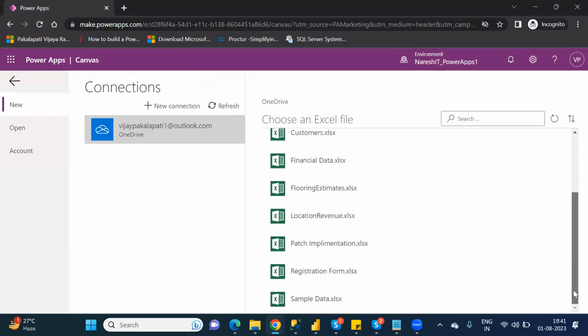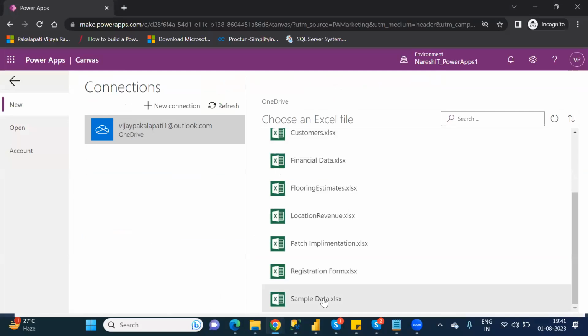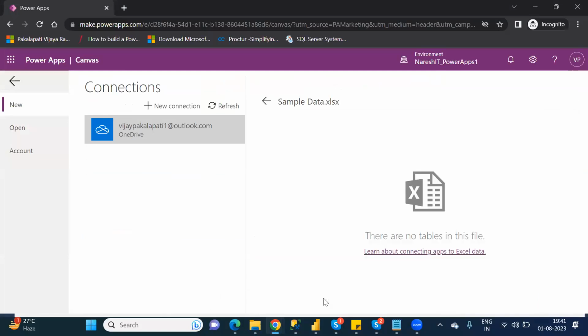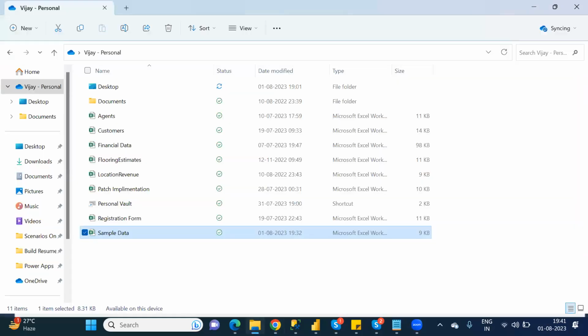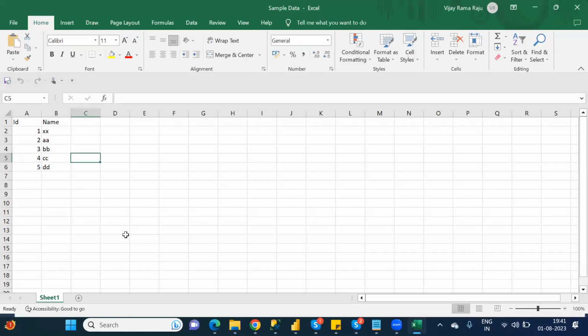What is the data we need to connect? Sample data, right? So you have to select this one. Once you select the sample data, your data is not able to connect here. Why are we not able to connect the data? Because in whatever OneDrive data you are connecting, if you are connecting any Excel data, you must prepare the data first, then it is fine.